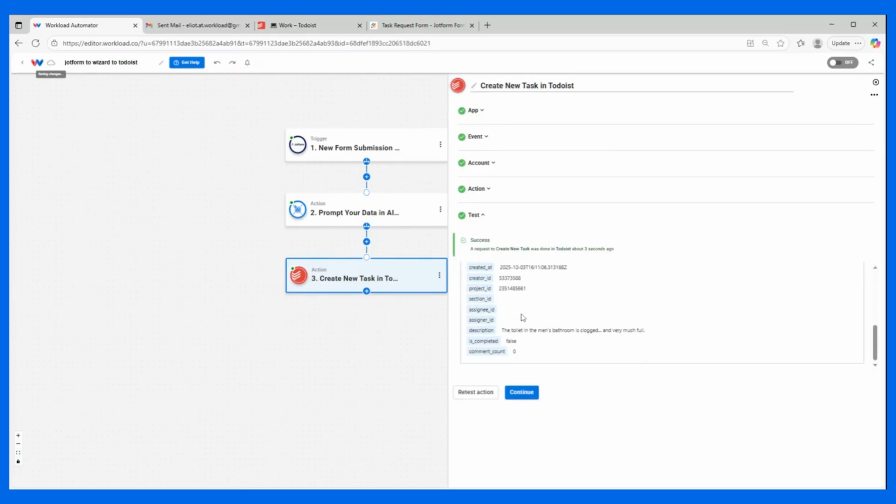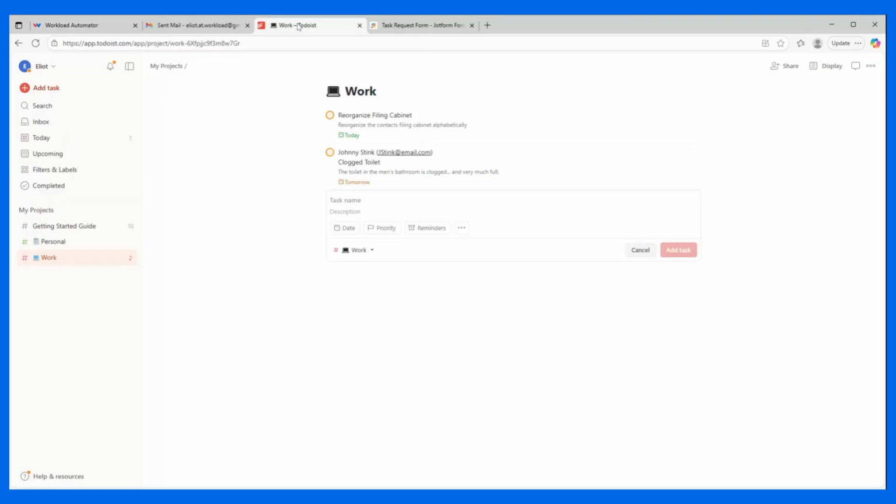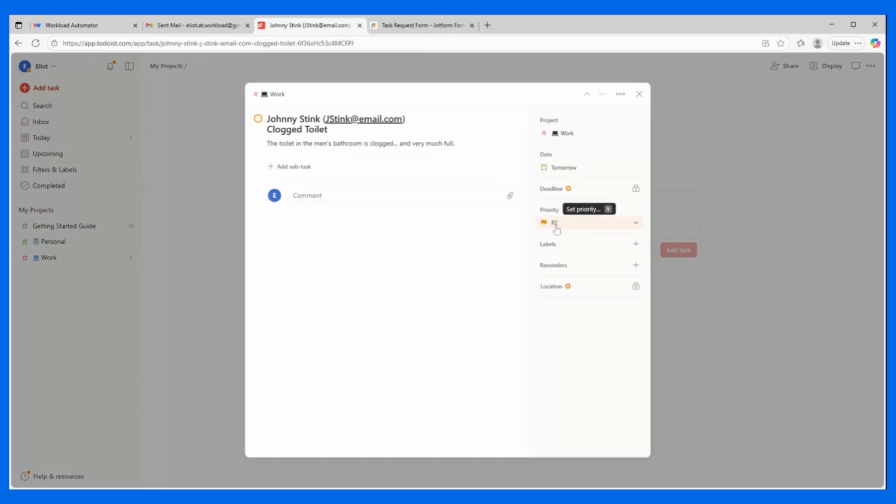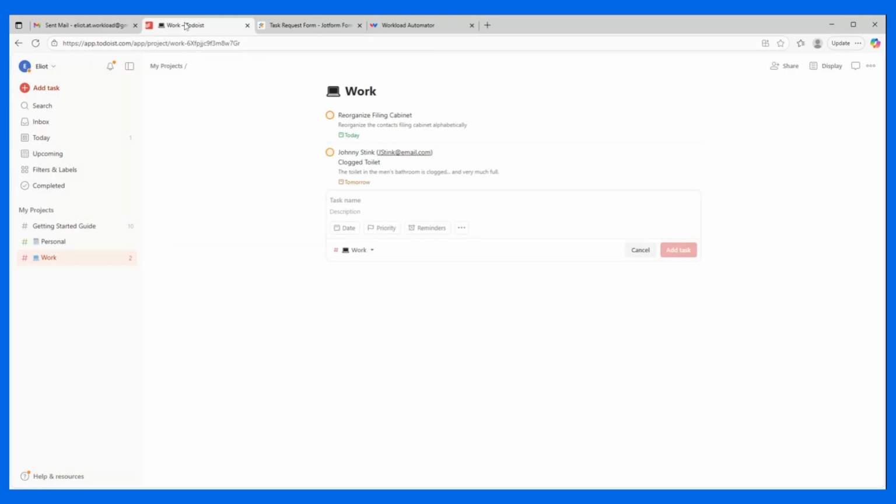And we have a success. If I look over at Todoist, that task was added with the name, the email address, the title, the description, the due date. And we can see the priority is there as well. So it looks like our workflow is working correctly.